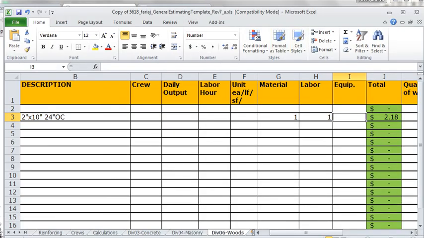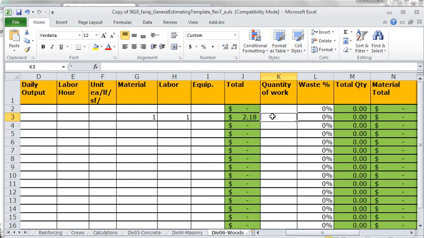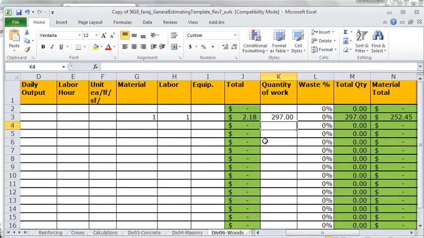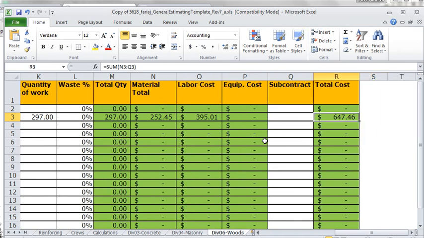Then for the quantity, the quantity of work is going to be what I took from on-screen takeoff. So I'll go to my OST tab, select the area in square feet, and then I have the cost of this section of the roof.